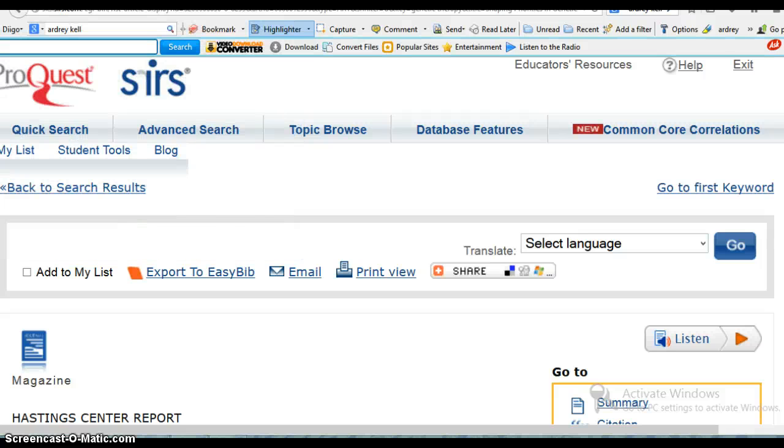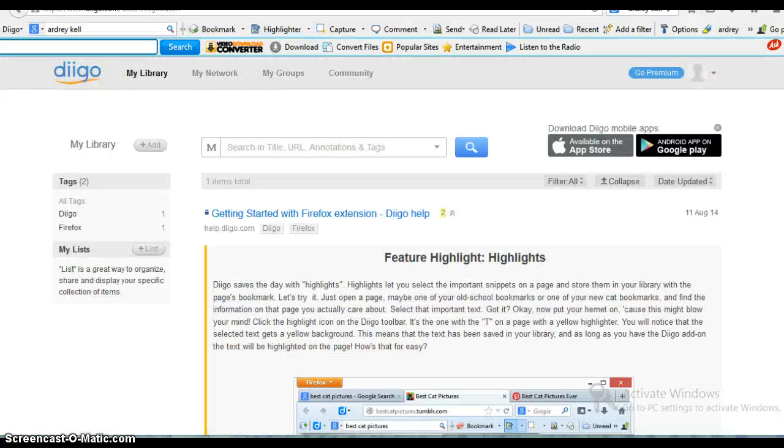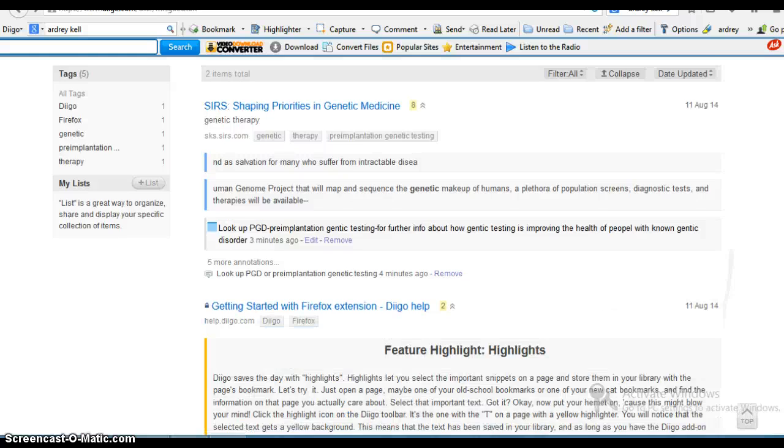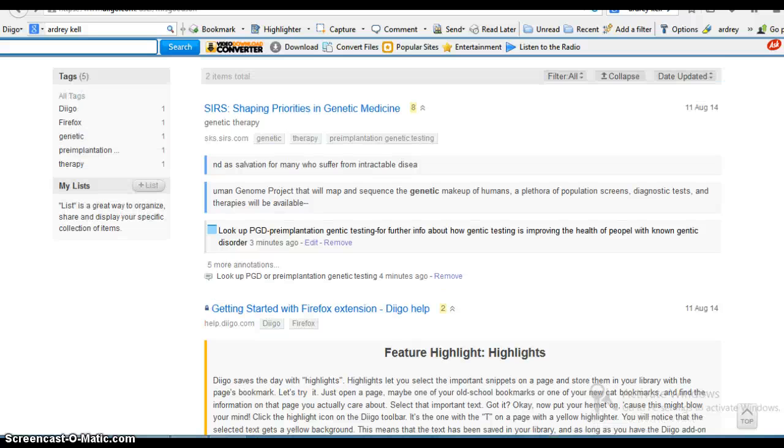Now I'm going to go back to my Diigo account. And I don't think that it's coming from that account. Now we're back at the Diigo account, and if you notice, the article that I just did is right here with the notes. Here is the sticky note that I put on there. You can tell I lost some words, but all my notes have been put here.